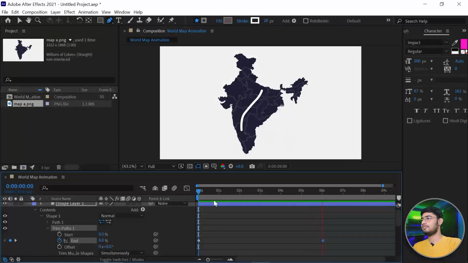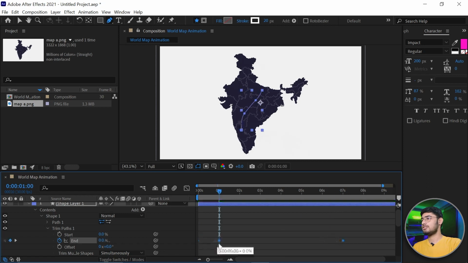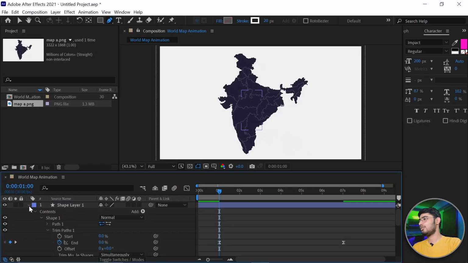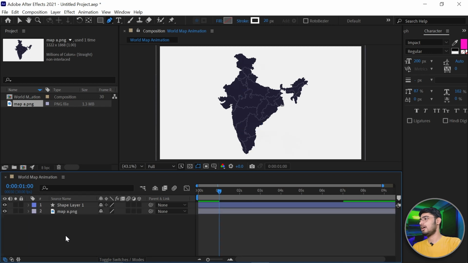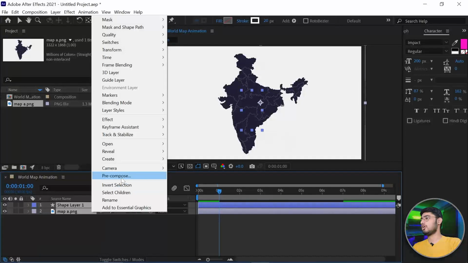It's looking good. Now we'll select both of the keyframes and move them to around 1 second and press F9 to easy ease. If you're wondering why we shifted these keyframes slightly 1 second forward, it's because we are going to add a zooming animation on it. It means the map will first zoom in and then the map animation is going to start. So that's it.